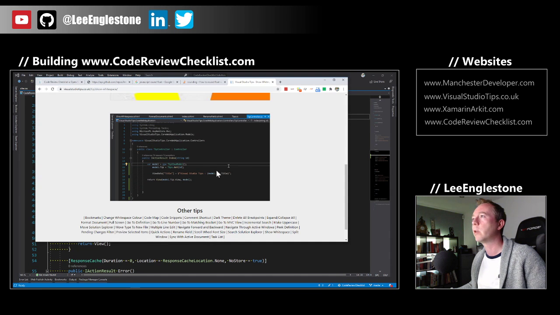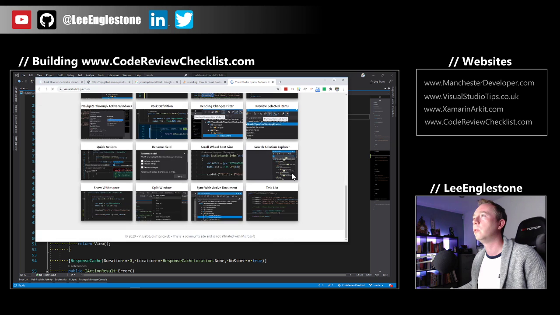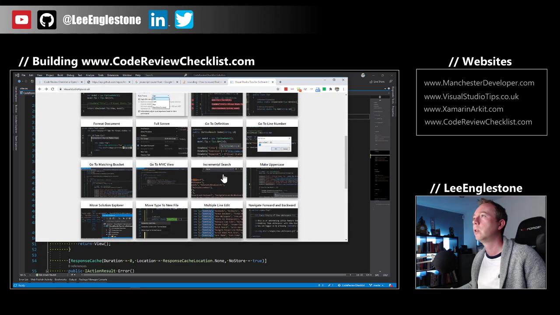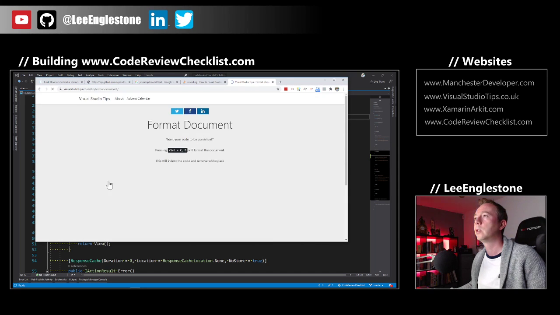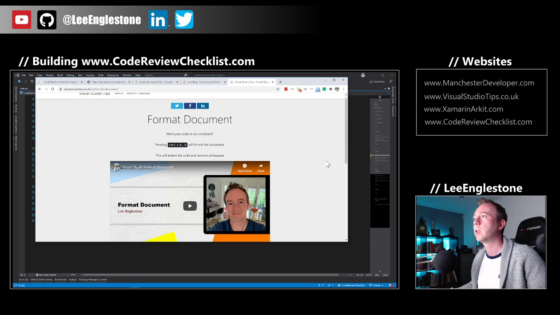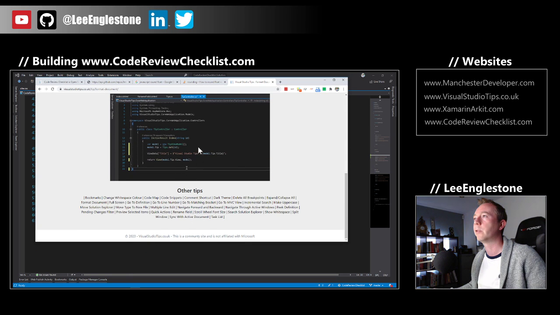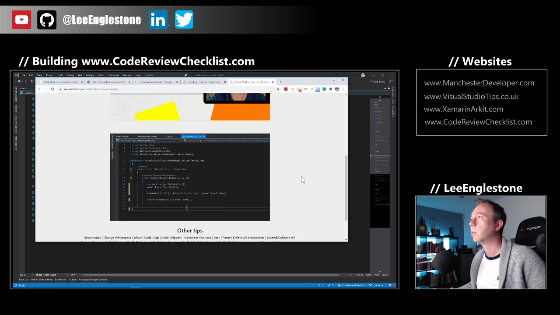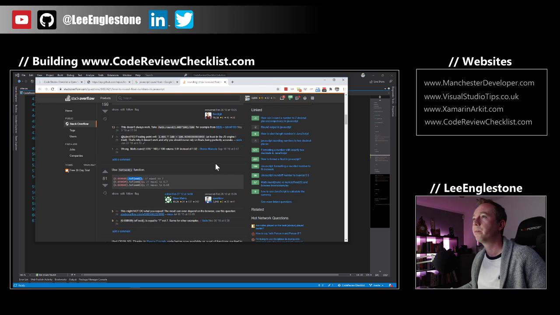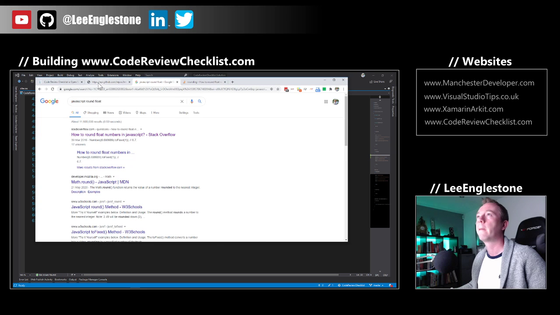And then if you want to get rid of it really quickly, you can do format document, which is Control KD, and that will format your document and get rid of the trailing and the white space you don't want in that document. Anyway, diversion over.